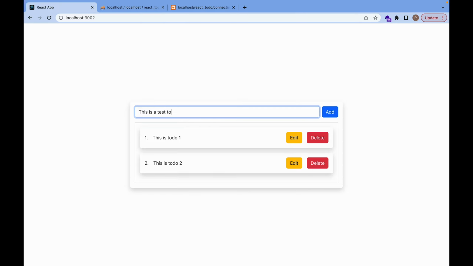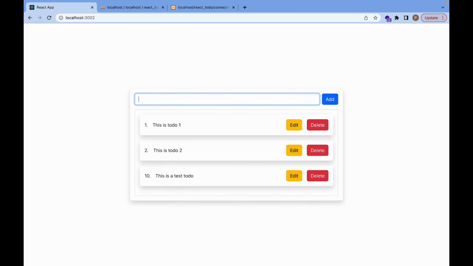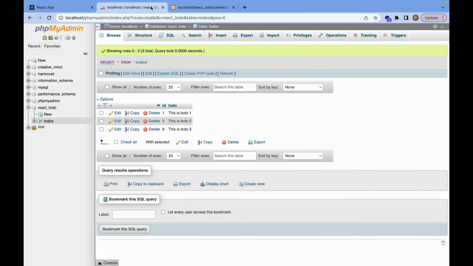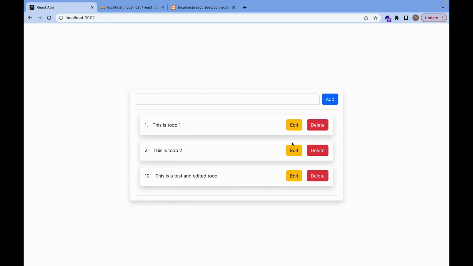So let's add another one. This is a test to do. Add this. This is a test to do. Edit this. This is a test and edited to do. If I refresh this, this is a test and edited to do. So like this, we have successfully fetched, added, edited, and deleted the to do. So yeah, that is how we do this.